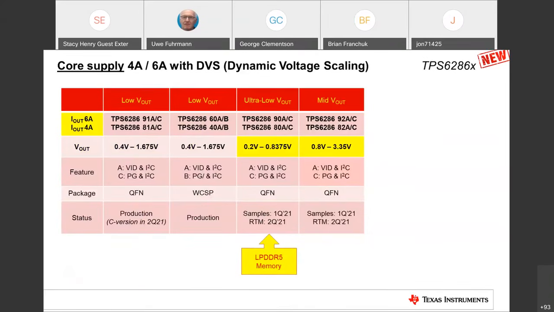It's not a single device, it's a complete family with different options that you have here. On the left-hand side, you can see what I mentioned before, 0.4 volt to 1.675 volt output rail in either QFN or chip scale package. And you can see there's an A version and a C version with either a power good and I2C or the VID pin and I2C. And you also see on the right-hand side other versions that have different output rails. All these are already mentioned in the datasheet that you find on TI.com.